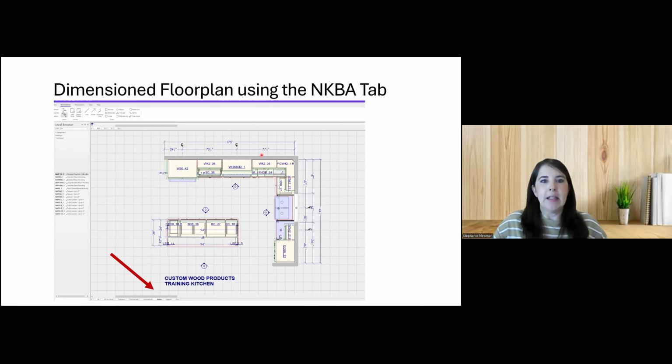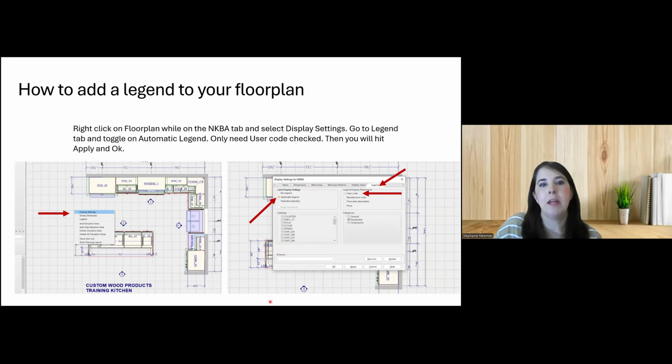So we ask that if you're utilizing 2020, when you're submitting the order, if you can use the floor plan, the NKBA tab, because it cleans up the dimensions. You don't have as many extra dimensions that you have when you're using that all tab. So if you can print the PDF floor plan using the NKBA tab, and then you'll want to make sure that you have a legend turned on.